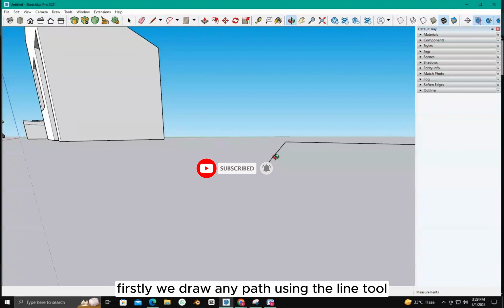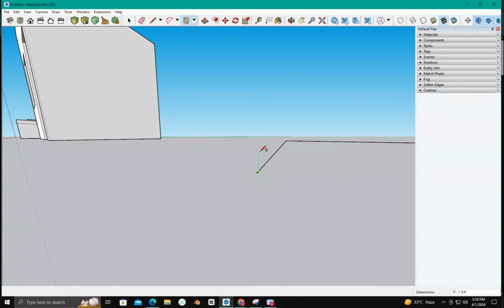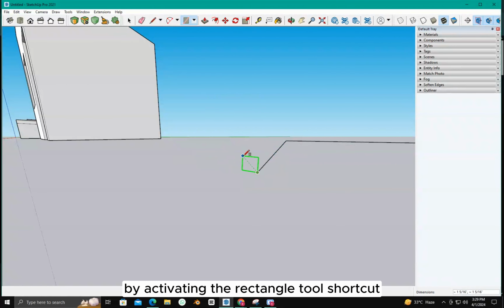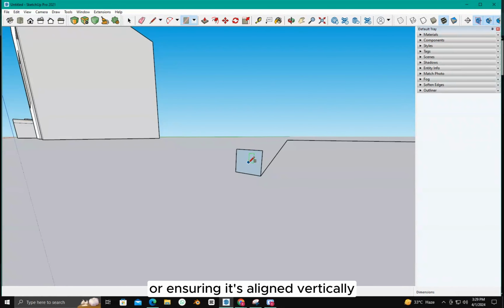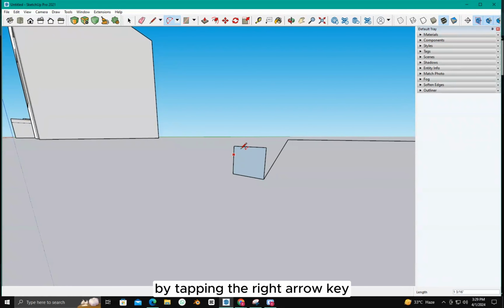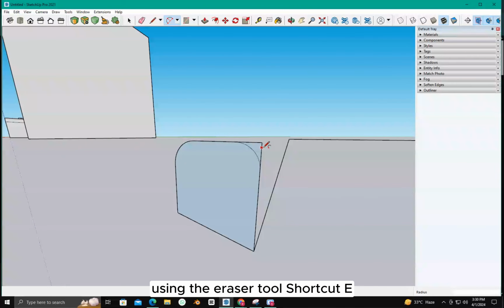Firstly, we draw any path using the Line tool, and a profile can be created by activating the Rectangle tool, shortcut R, ensuring it's aligned vertically, by tapping the right arrow key, drawing the desired shape, and erasing any unnecessary lines using the Eraser tool, shortcut E.